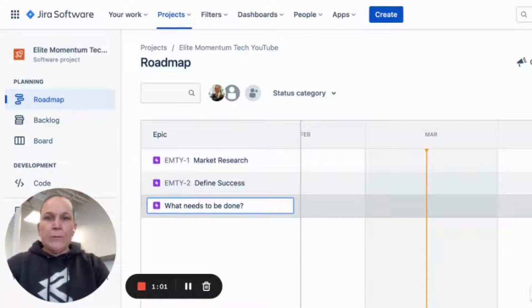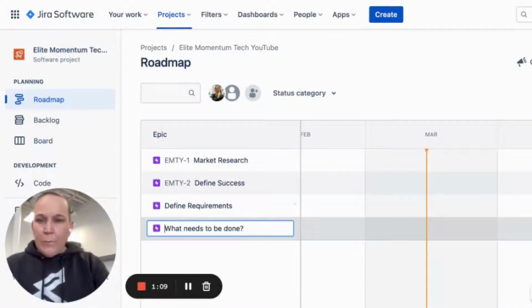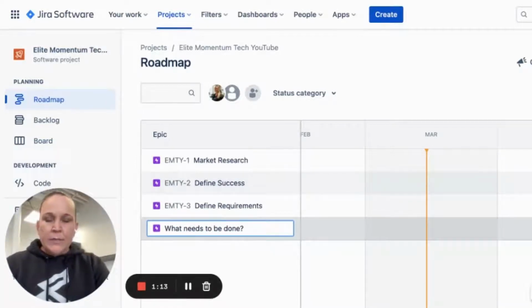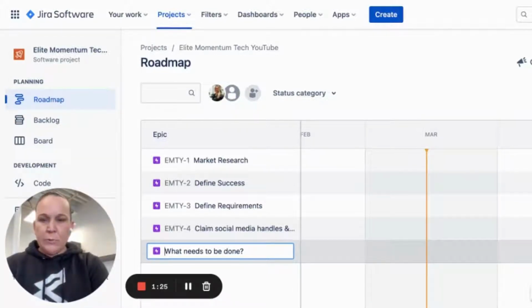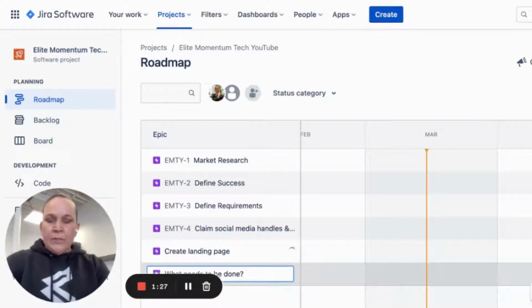As you can see, I'm just dropping in some different steps that are going to be involved in launching my new app. As we start plugging these in, these are the big pieces of launching your app, what JIRA calls epics. And then we'll start adding in tasks underneath. So let me just plug a few more of these in. These are just basic.